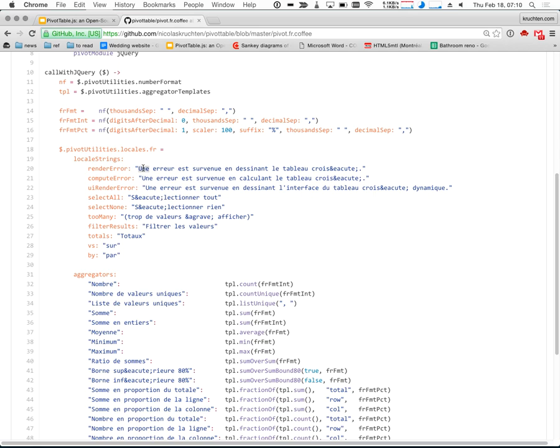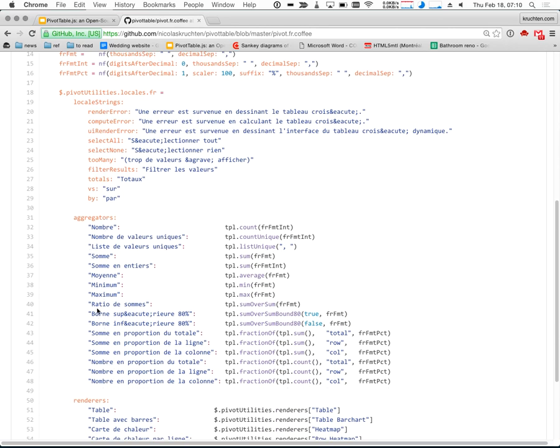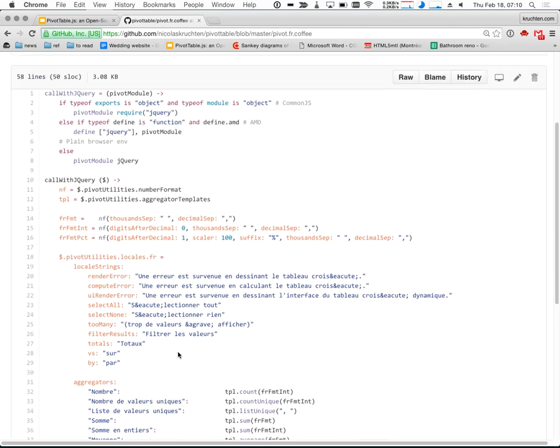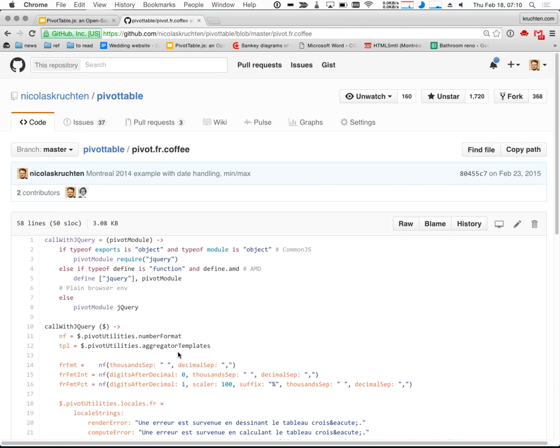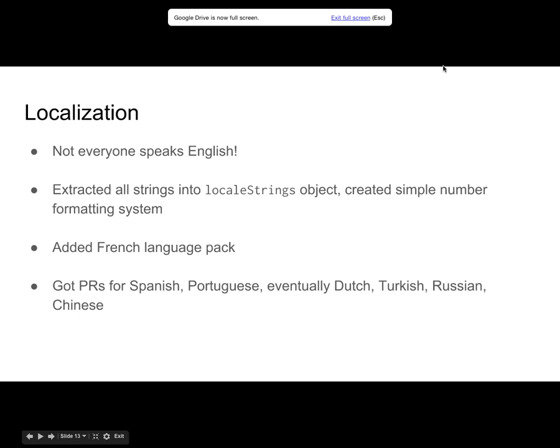This is the text that should be displayed on a render error, and the name of all the different types of math operations that you can do, and the tables and that sort of thing. So it's not very difficult to define, but someone's got to do it. And I don't speak anything other than French and English, and CoffeeScript. So localization was kind of a neat thing.